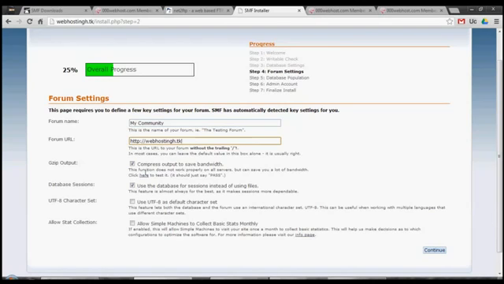And then some other options: compressing output to save bandwidth, and using database sessions instead of using files, which is perfectly reasonable. And then the character set, but these things don't really need to change, so we're just going to jump over to continue. You can always fiddle around with them later, or just look at them now.